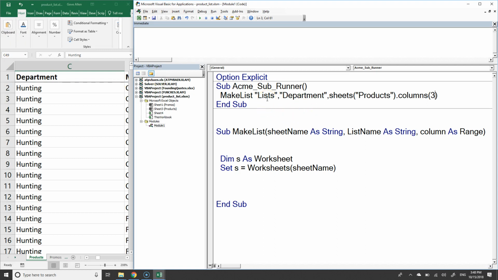Okay, so now, by the time this runs, these three variables will be declared and they will have their values already. What's the value of sheet name going to be when I run my Acme sub runner? Yeah, the value of this variable will be lists. The value of list name will be department, and the column range will be bound onto this range. Got it? Okay, other questions on what we have so far? Go ahead.